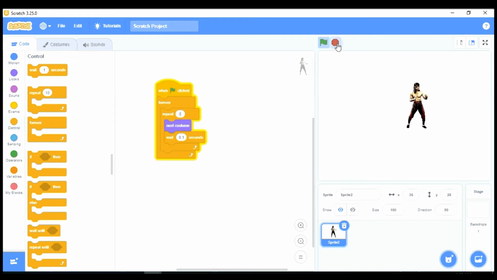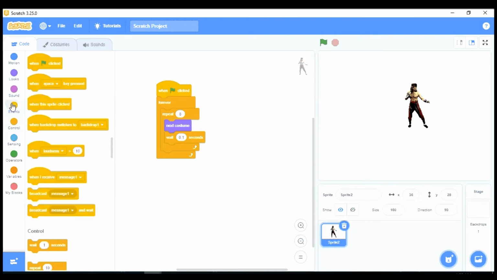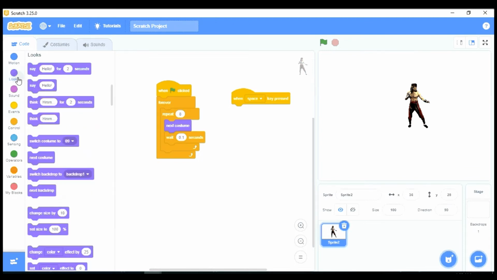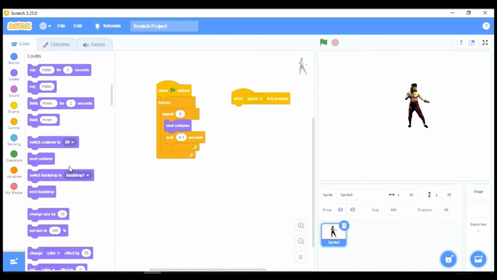Well done. Pause the video. Let's take a break. Now let's code the backward motion, that's from costume 9 through to costume 1. We will use the when space key is pressed event temporarily to achieve this feature. After dragging the required block as shown, let's attach a switch to costume 9 block from the Looks section as we are now transitioning from 9 to 1.